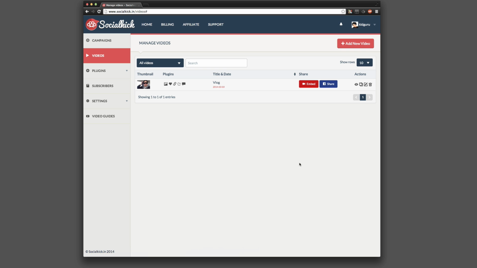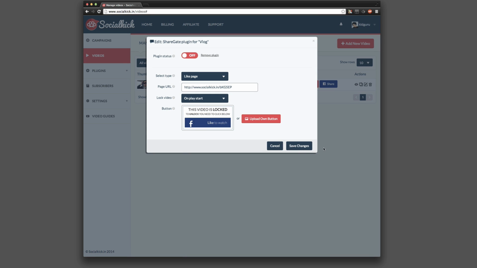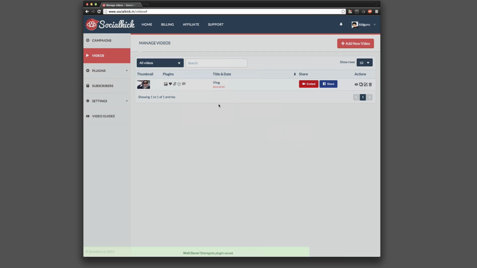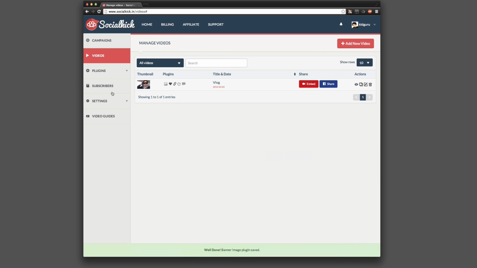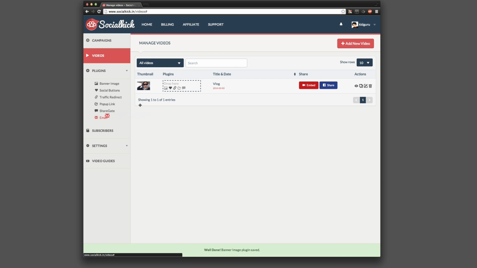And again, it's a great way to promote whatever you want to link it off to. All right, from here, we're going to disable the ShareGate and banner plugins in order to move on to our last one here. So you simply turn the status to off and save the changes. The same thing with the banner one, off and save changes, and move on to our last plugin, which is email.